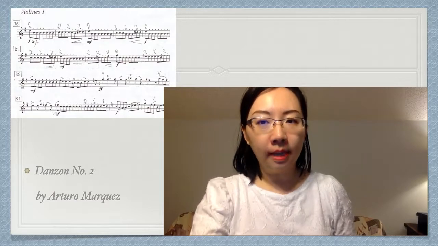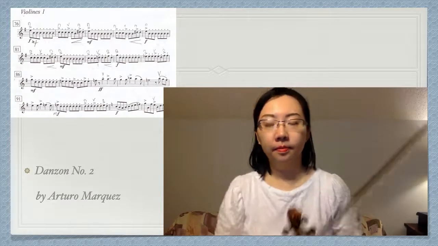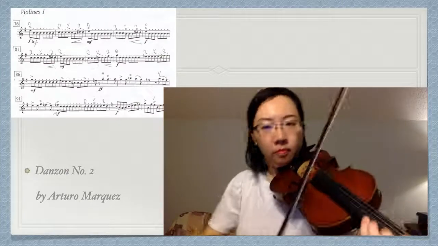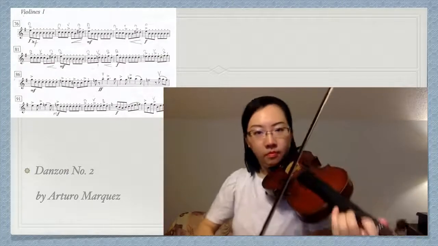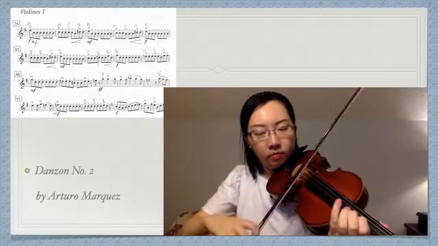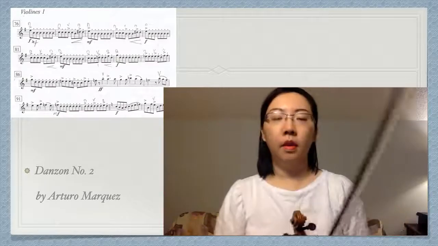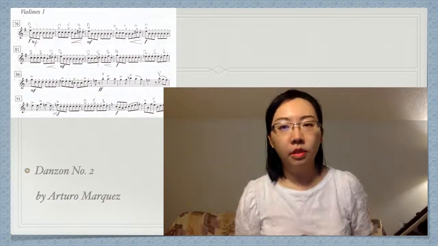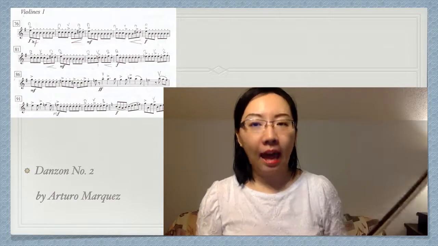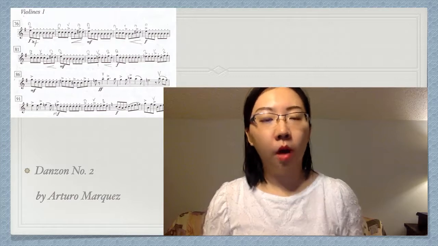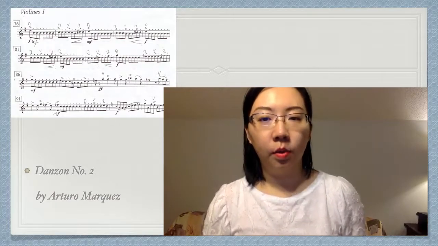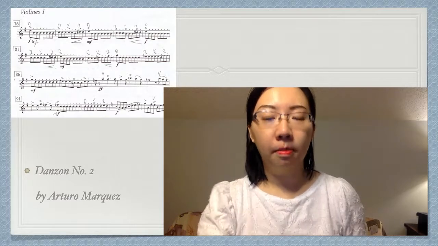The second part is different. I play everything on the string, so the accented notes are also on the string. They are connected to the next note without stopping the bow.